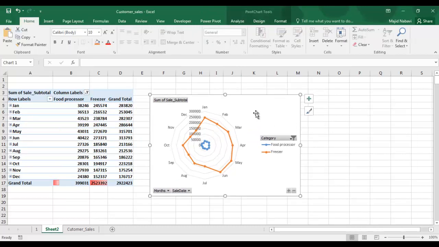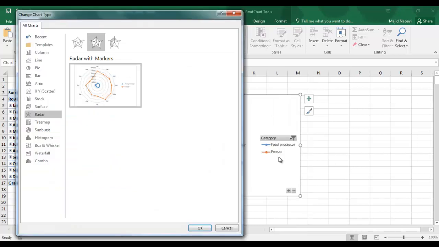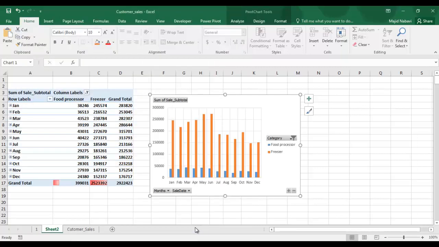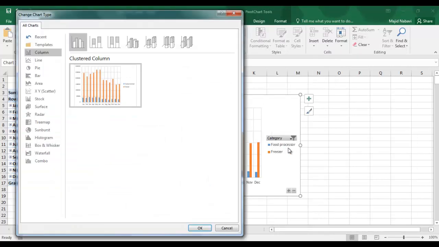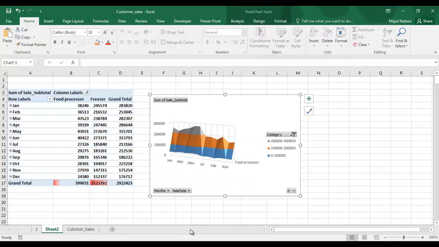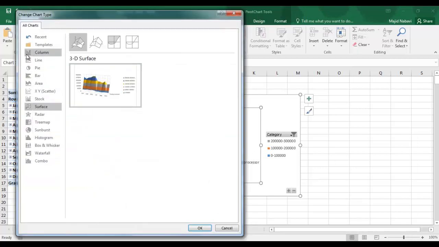We can change chart type. If you right click on the chart, change chart type to any other type of chart we need. For example, column, surface chart, or other types of charts available. Go back to column chart, which shows both categories.